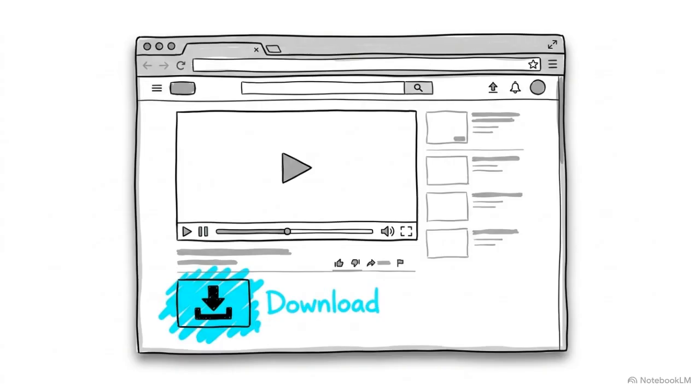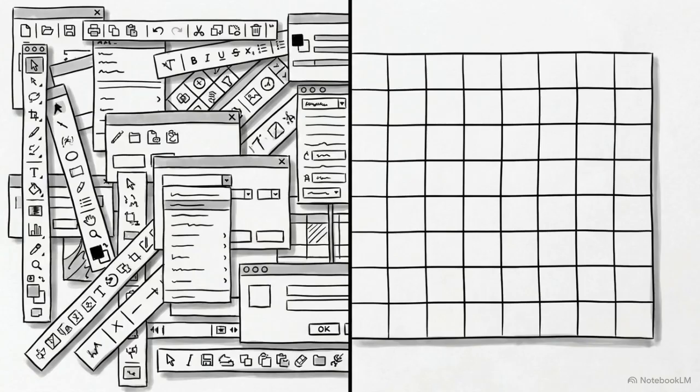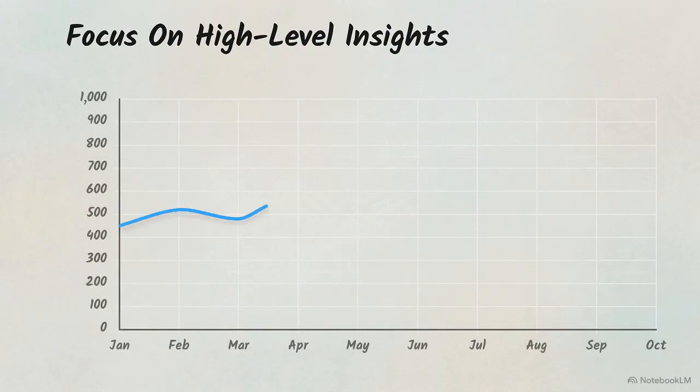Relying on keyboard shortcuts over mouse clicks clears away the friction of operating the software. Instead of hunting for buttons, you can dedicate your energy to actually analyzing the data.